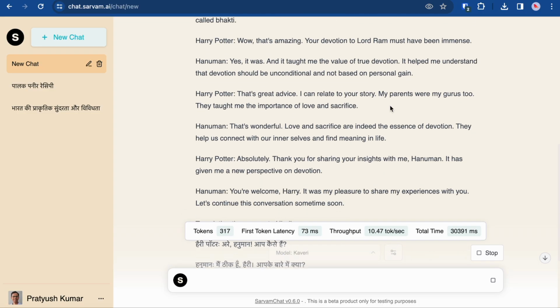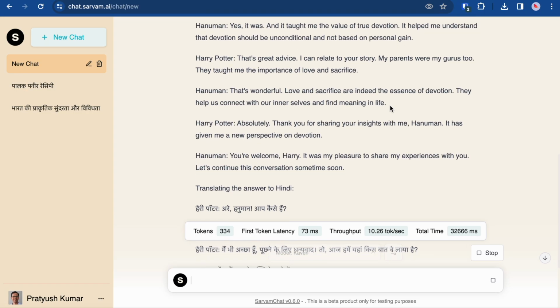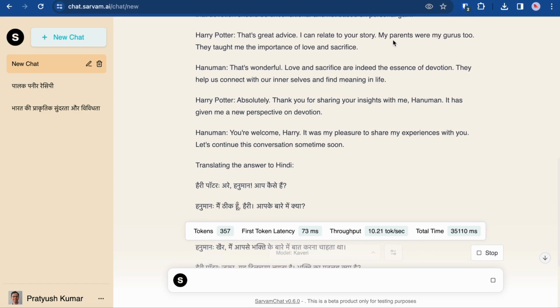And Harry Potter says, wow. And it goes on, right? So my parents were my gurus is what Harry Potter says, and that's wonderful. Love and sacrifice are indeed the essence of devotion.